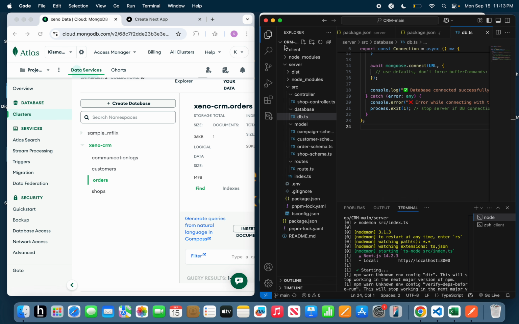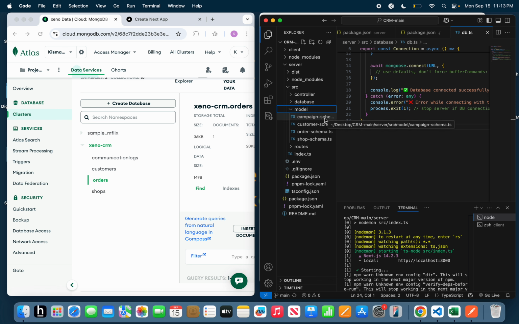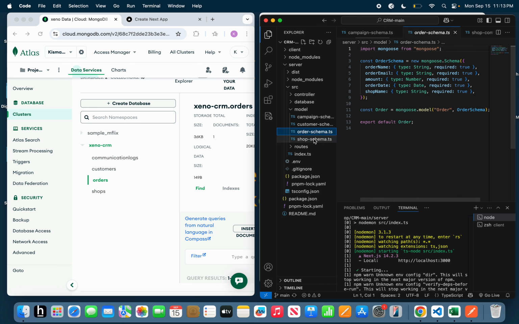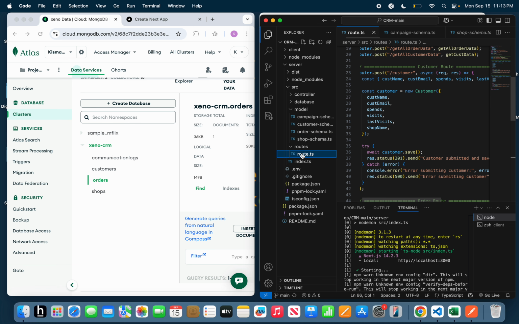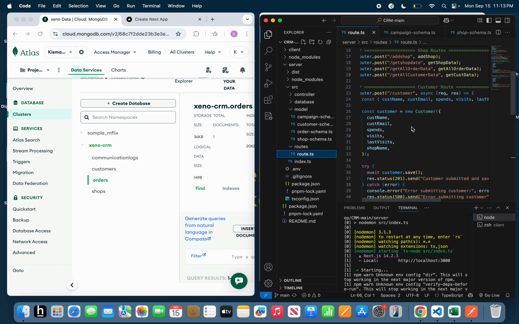If I look, I have two main folders: one is client and the other is server. Inside server, if I open models, it contains all the schemas for shops, orders, customers and campaigns. Also, inside routes I can see the API routes defined. For example, here we can see customer.js, which has the post, get and delete endpoints.